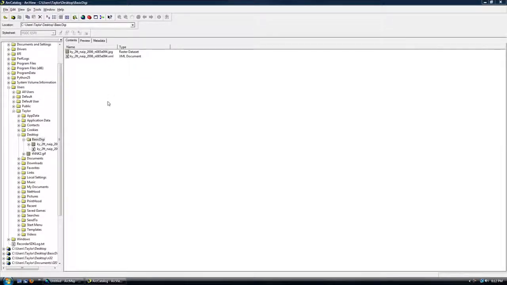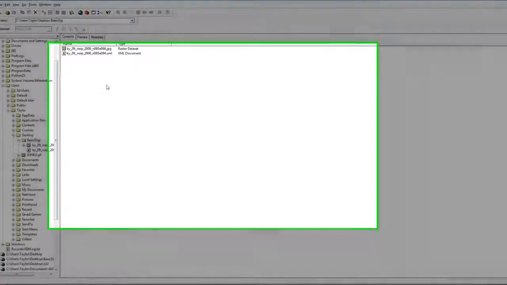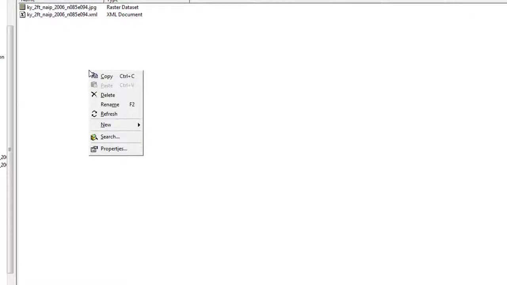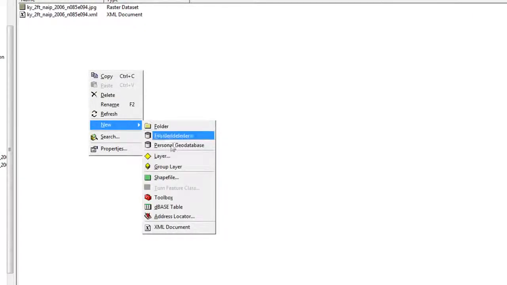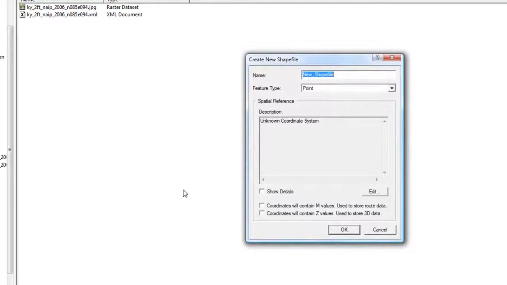Okay, we're going to start out in Arc Catalog. I've navigated to the folder with my aerial photograph. Right click, New, and then Shapefile. Let's name the shapefile dpoly and set the feature type to polygon.